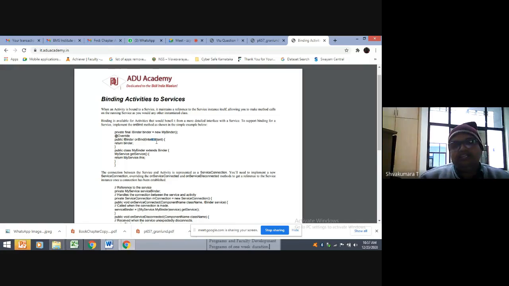So intent is a filter. It helps to connect the different activities within the application, as well as to connect other external applications through the pending intent and broadcast receivers. Okay, so return binder.